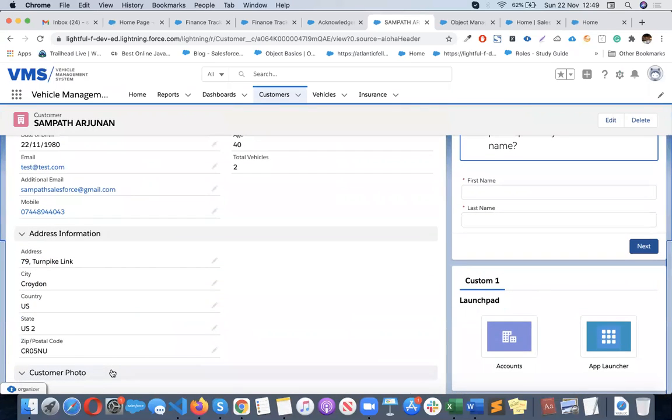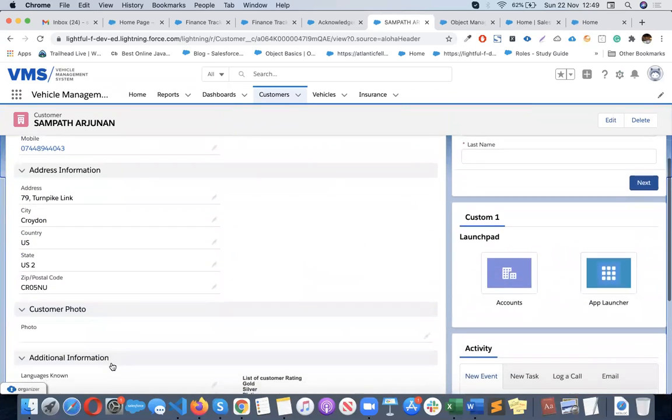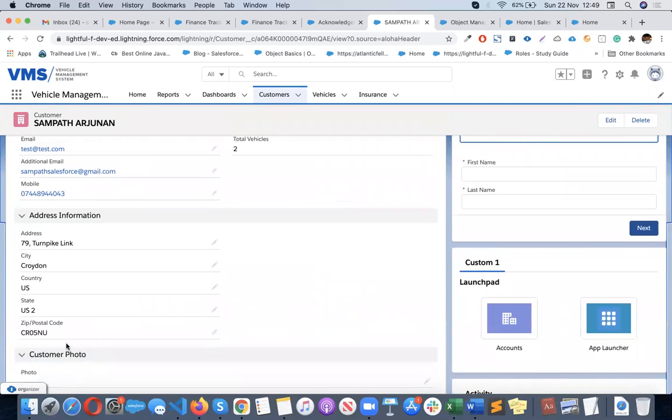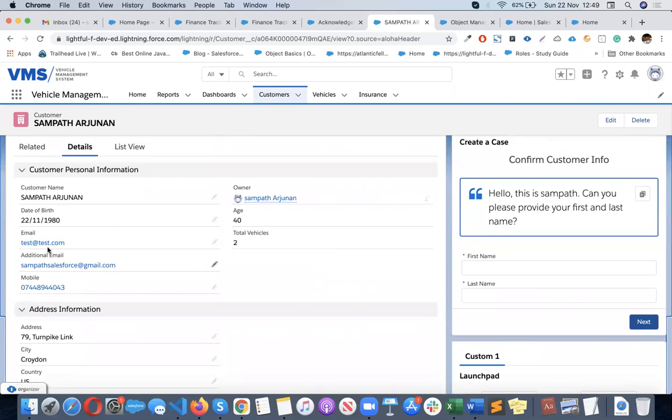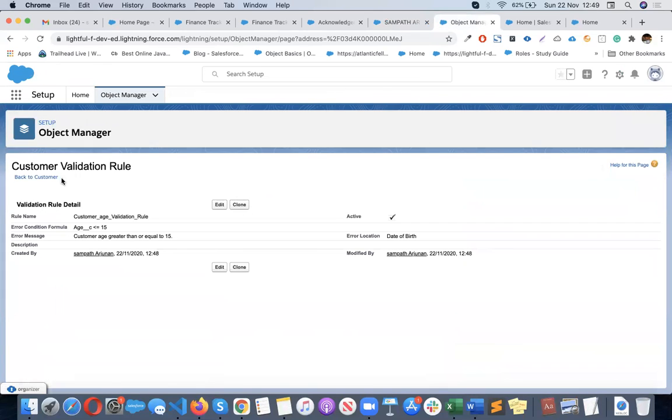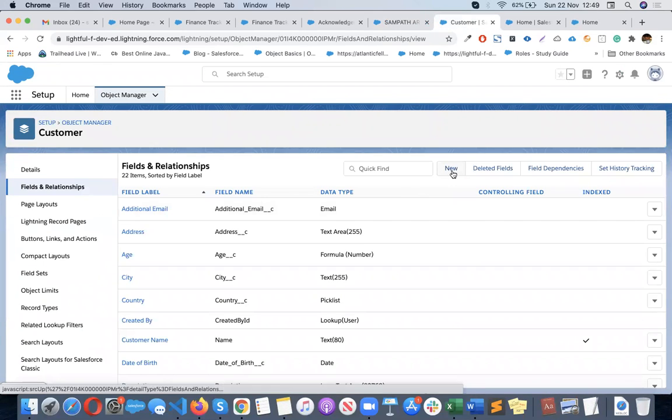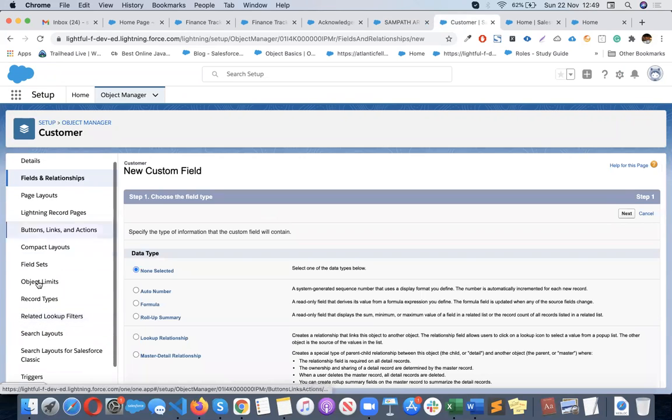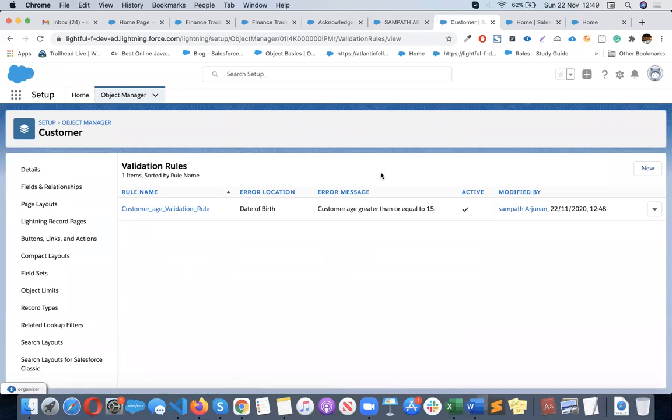Or the other thing via validation rule, let's say, what else can we control? As I mentioned, how do we validate the email field? If the email field contains test@test.com, throw an error message. So how do we validate that? For that, again, you can go for a new validation rule.